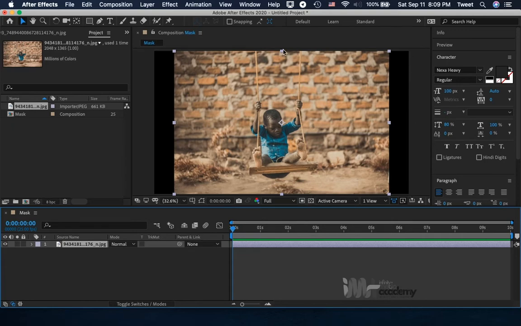So it will fit on the top and it would not regard the width of the screen. That means it will only regard the height of the image and fit it to the screen.